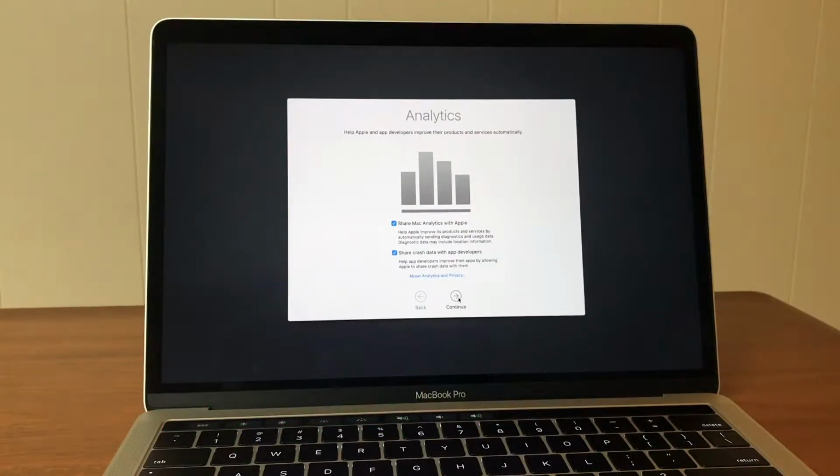Sharing computer analytics data, including computer diagnostics, usage data, and crash reports, anonymously to Apple and developers will help improve the future performance of your Mac, so it's recommended that you enable it.